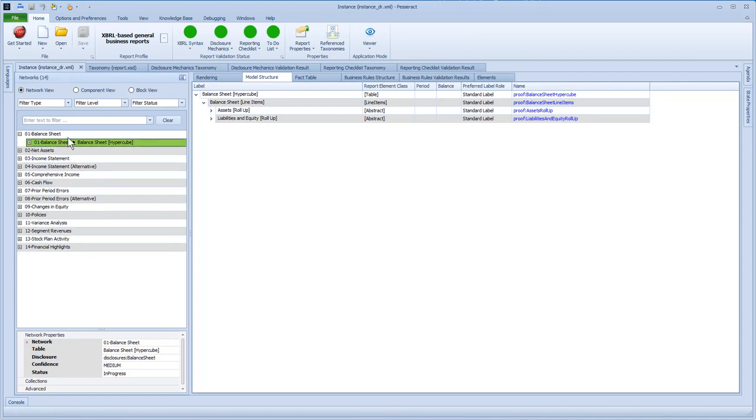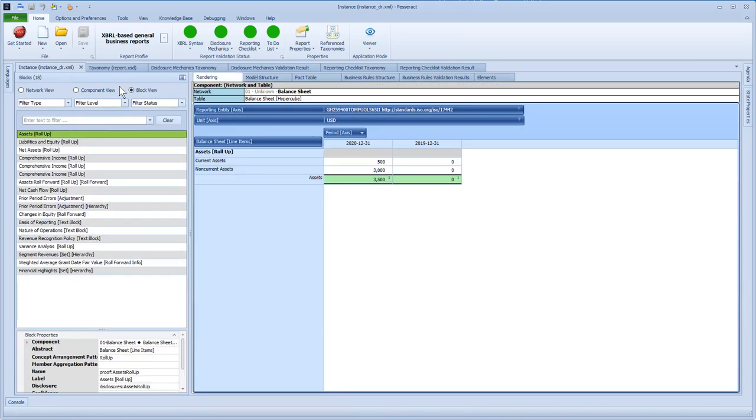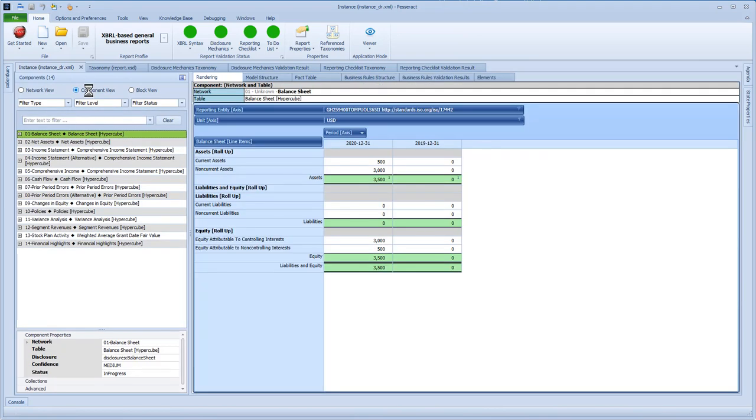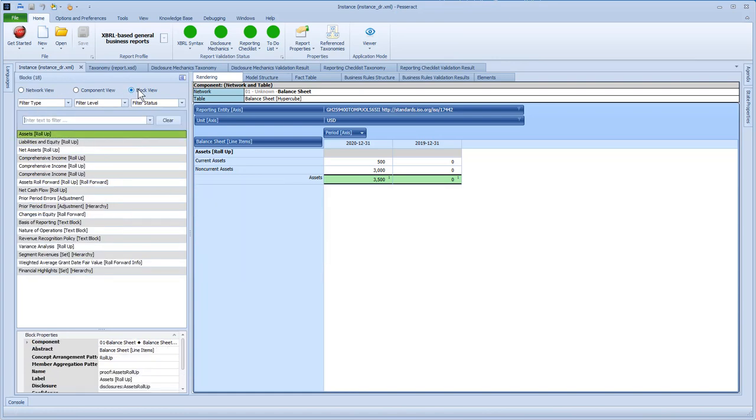This follows for the entire report. This report has 14 networks, 14 components, because there's one hypercube per network, but it has 18 blocks. That means that there are several occasions when there is more than one block of information within a hypercube or a network. This may not make a lot of sense, but it will make more sense when you actually try and do things. I will go over this in another video.